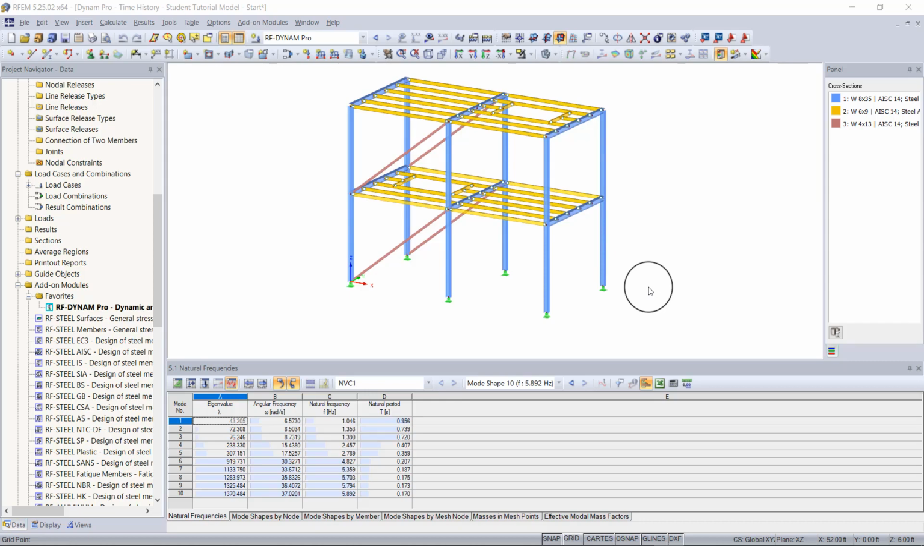Hi everyone, and welcome to part 2 of a two-part video series on using the dynamic analysis modules in RFEM. In this video I will be picking up where I left off in part 1, where I previously showed how to enter the input data, and now we can run the calculations so we can view the linear time history analysis using time diagrams, again with the RF-DYNAM Pro force vibrations add-on module in RFEM.